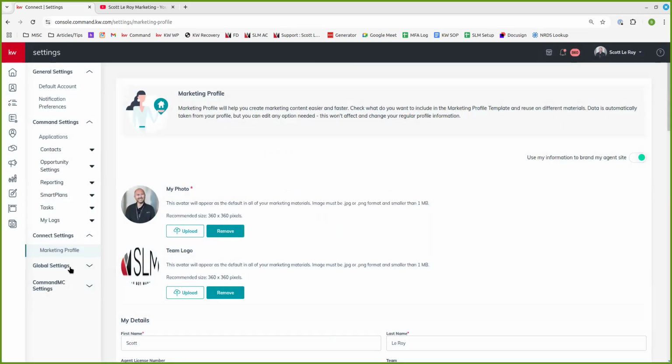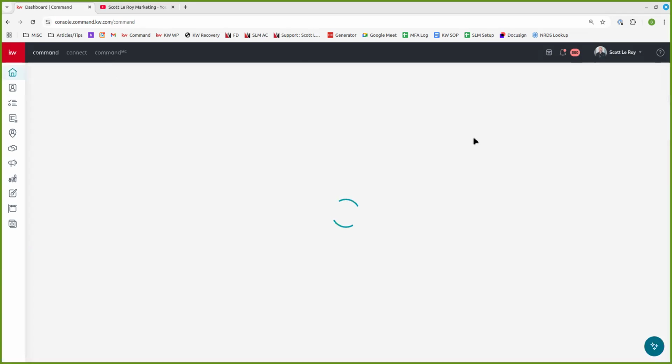Now that's saved. You can see your global settings, languages, contacts. You'll see this Command MC settings button right here. You will likely not need to use that because, again, that is for your Market Center staff. So you will not need to access that. So we are going to make our way back over to the home page.